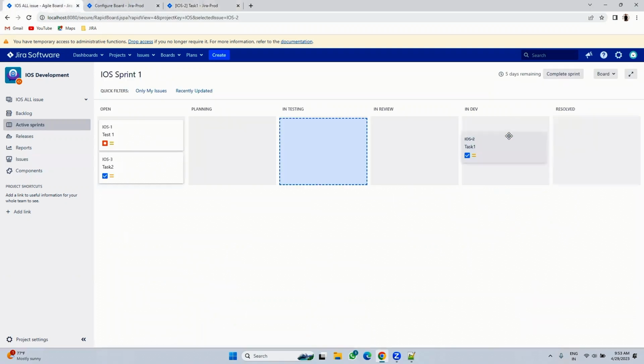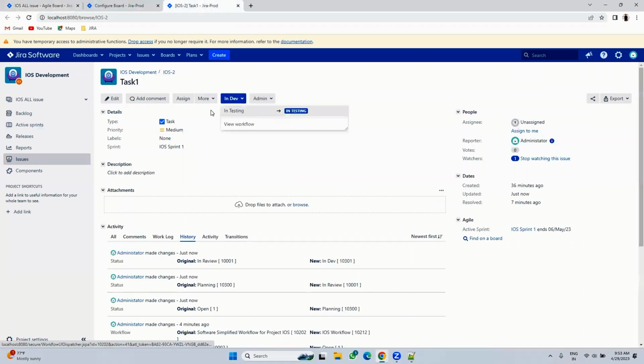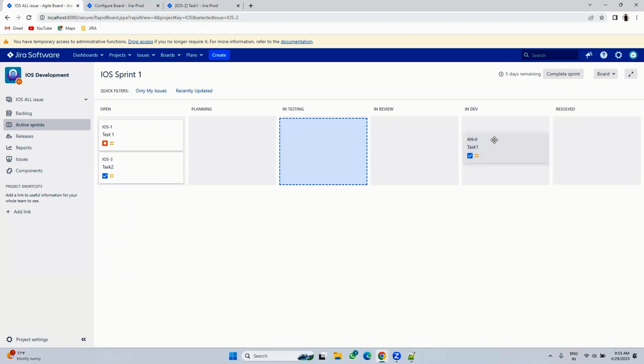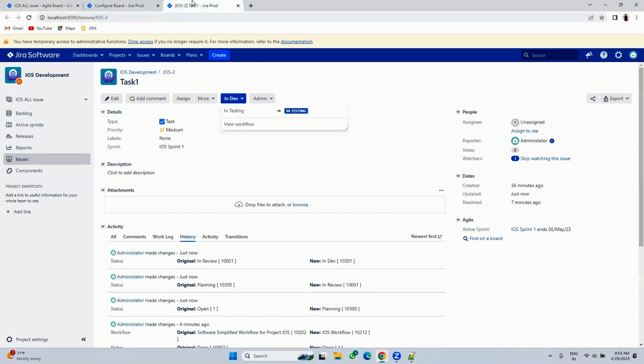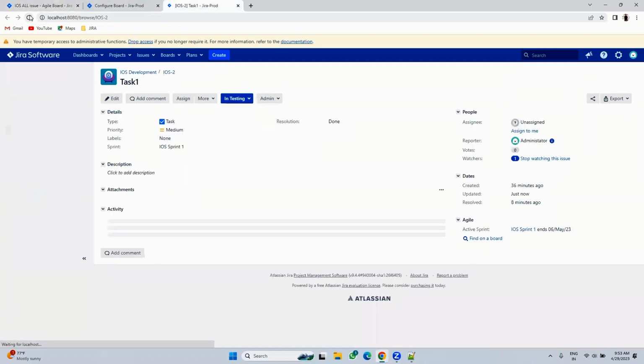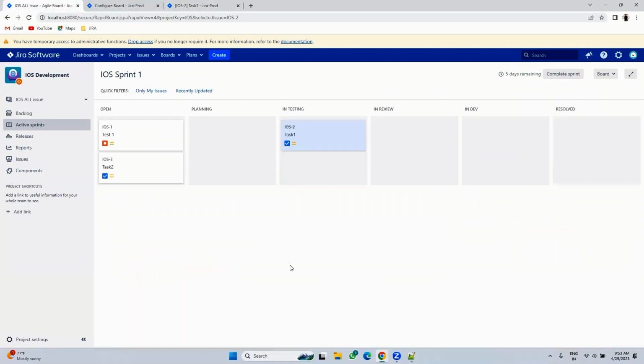Suppose if I move this to in testing, only the available transitions will be enabled. For example, when I'm in dev, only testing is available. When I press this, only testing will be enabled. Because only that transition is available, I'll move to in testing. So it will be changed here automatically to in testing. So wherever you change the ticket, it will change on the board. If you change it on the board, it will change in those places. Okay, so this is the workflow columns.